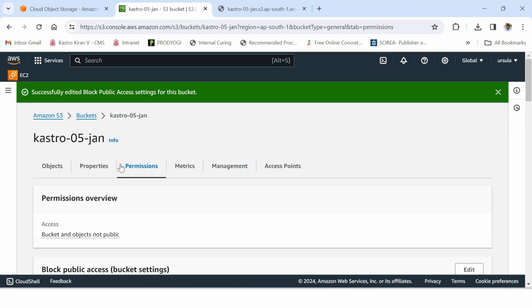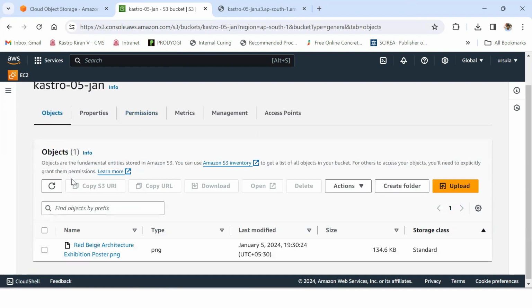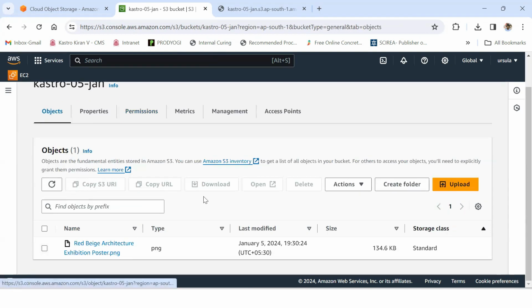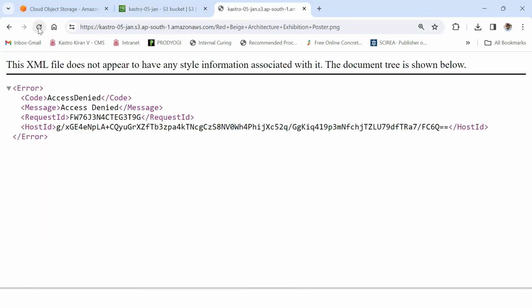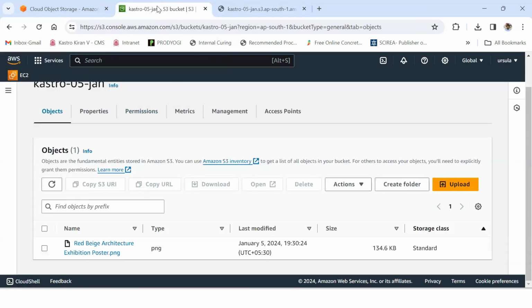Now, can we access this object that is uploaded? Let me go to objects and this object. Can we access it outside of the AWS cloud? Let me go here and reload the page. Now you can see that even if I reload the page, I am not able to access the file. Why? There is one more option that we need to enable.